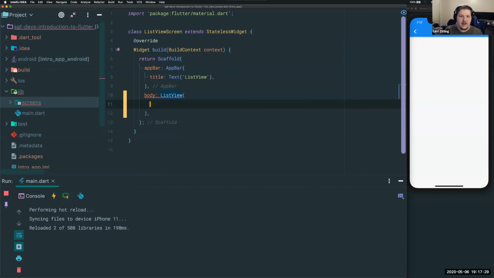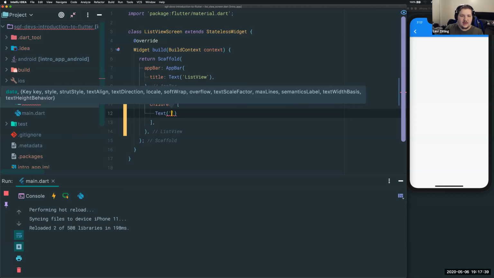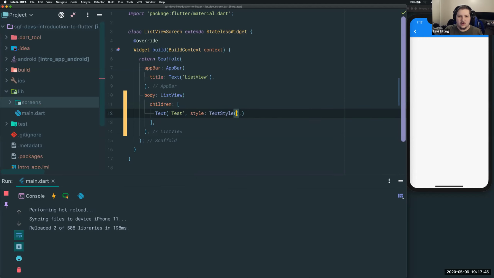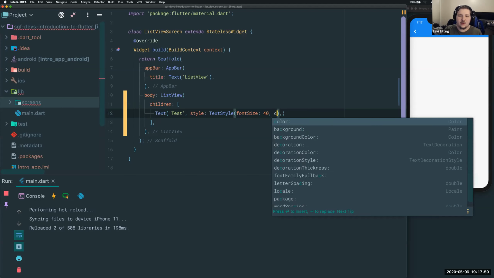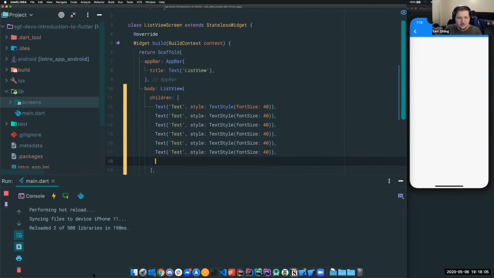So we'll go ahead and add list view. We'll attach some children, just like we did with the column. We'll add in some text widgets here. We'll say test, and then we'll make these really big with size 40 again. There's all sorts of properties we can change in here. We can change the color. We can change the font weight in here. There's a lot of stuff you can adjust about a font or some text through this text style. And then let's repeat this a whole bunch of times.